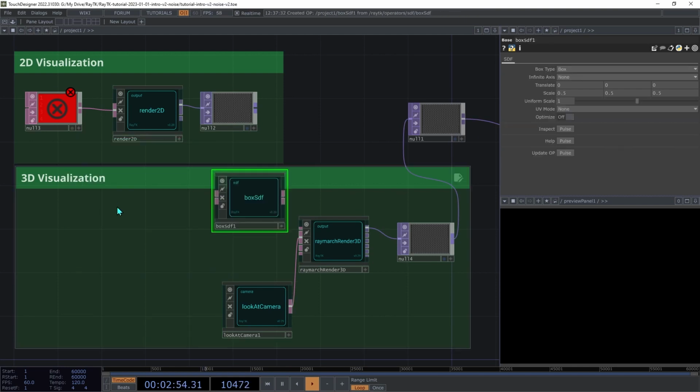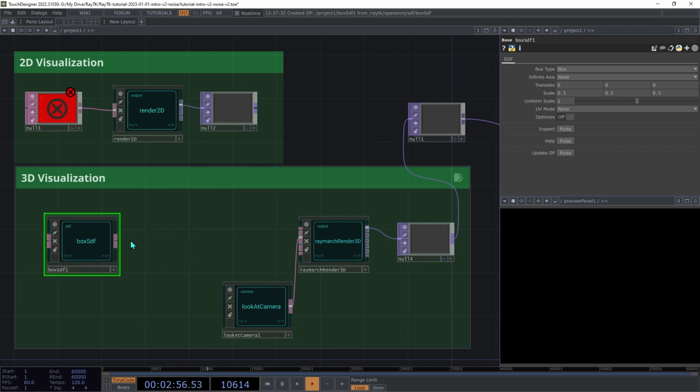Create a box SDF and connect it to the first input on the renderer. We're going to set the uniform scale down to 0.2.